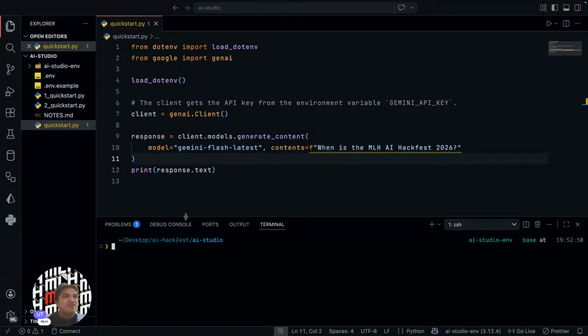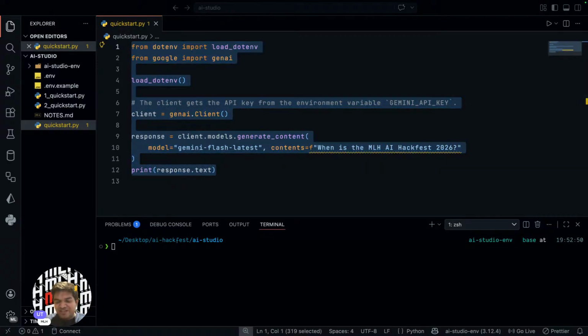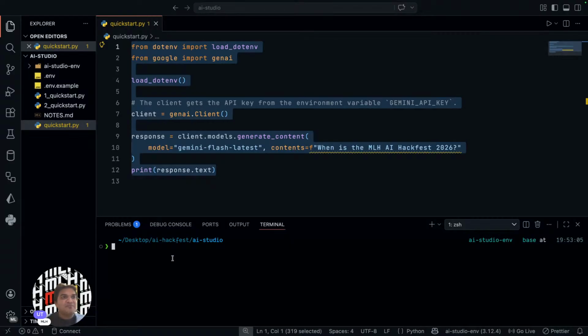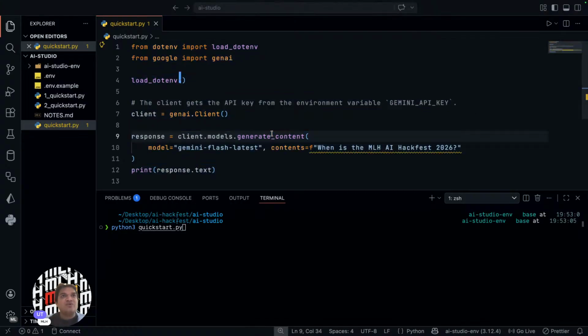Let me see if I can share this with you all in the chat. Okay, after running, let me try that out. Okay, so let's run this. So I'm going to do python3 quickstart.py. Okay, so this is the code that I want to run, the quickstart.py file.